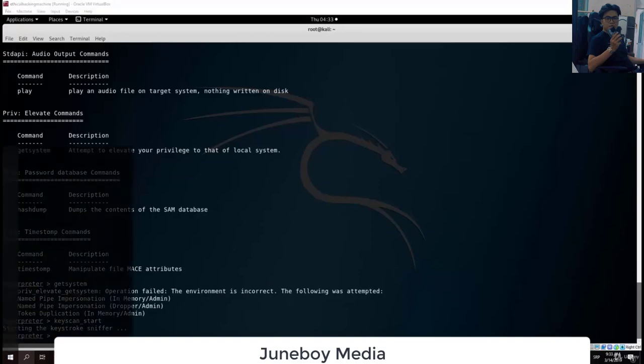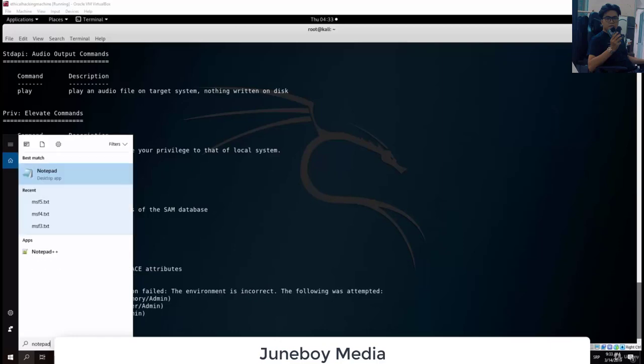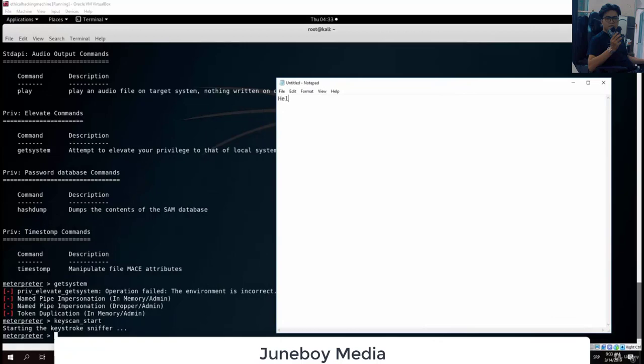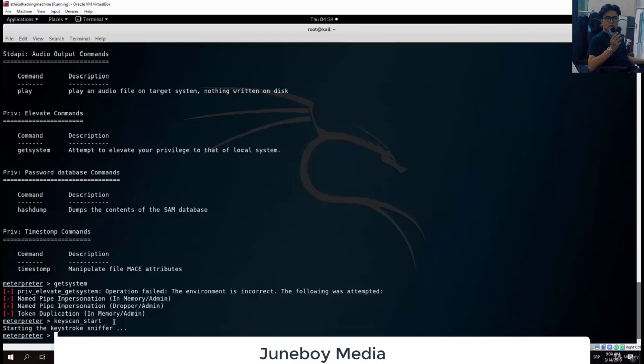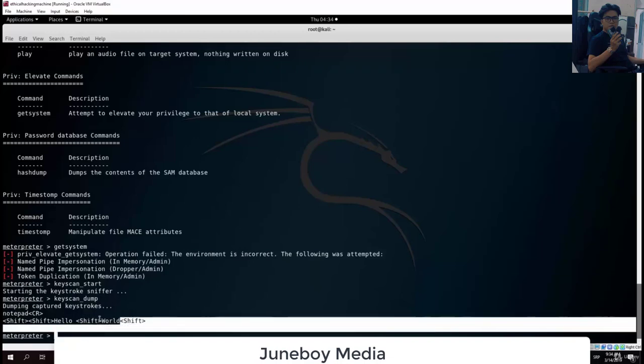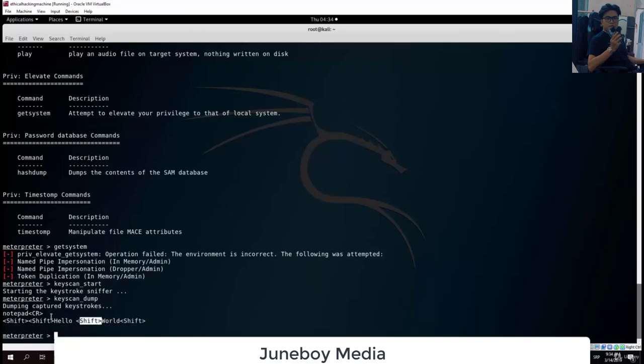So for example, let me just open Notepad right here, and if I start typing anything in the Notepad, for example hello world and something like that, it will get written to our keylogger. So in order for us to print out what the target has typed on its keyboard, we can just type here keyscan_dump. And as you can see right here, this is the Notepad which I typed in the search bar. So it captured that, and it also captured the hello world, as we can see right here. This shift is referring to the capital letter. That's why it starts right here.